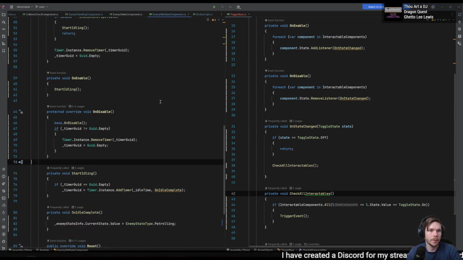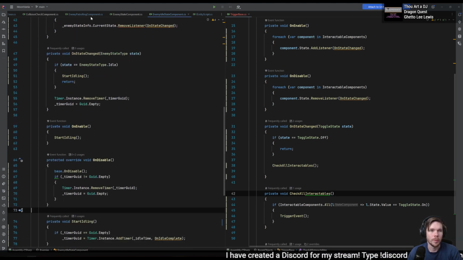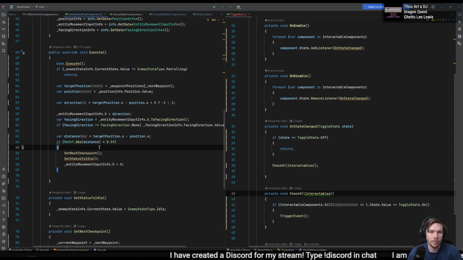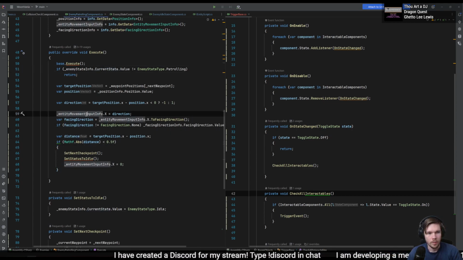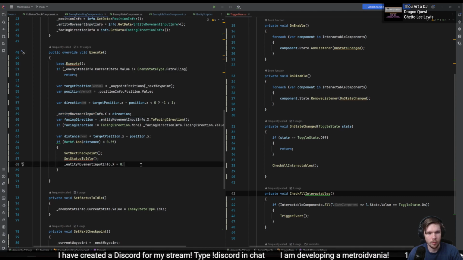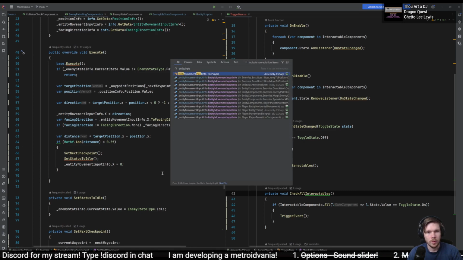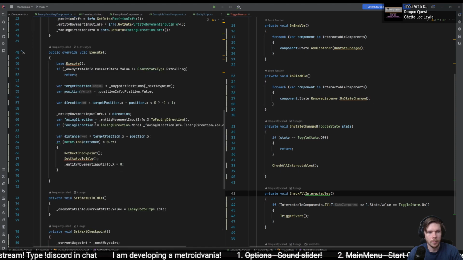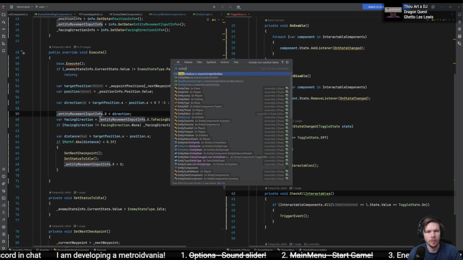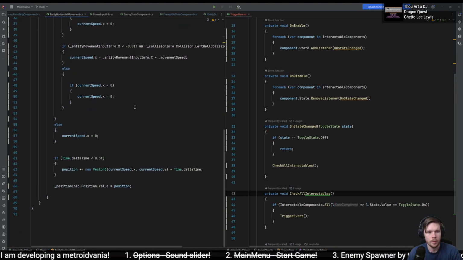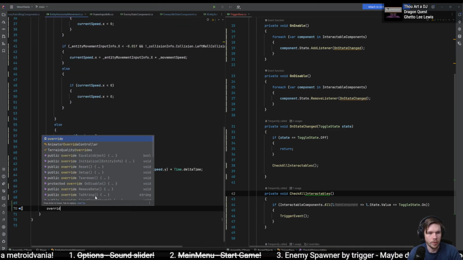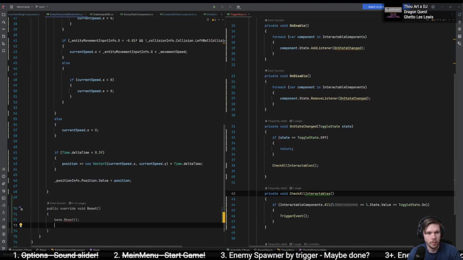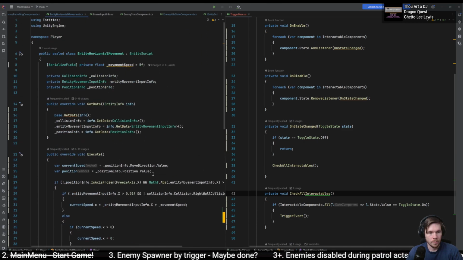Another idea. So I split up everything maybe a bit too much. So the patrolling component probably sets entity movement input info, yes. The movement input info, where is the horizontal movement? Does this one have a reset? No, it doesn't. Override reset. Here we need to set entity movement info.